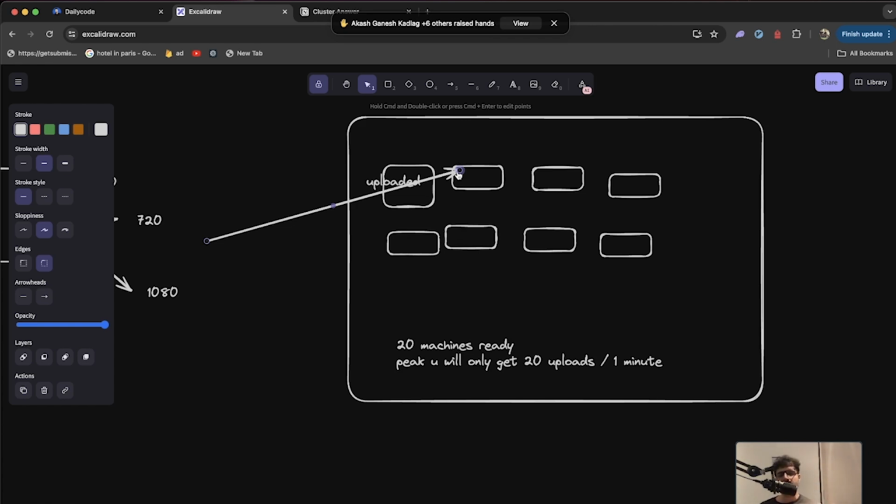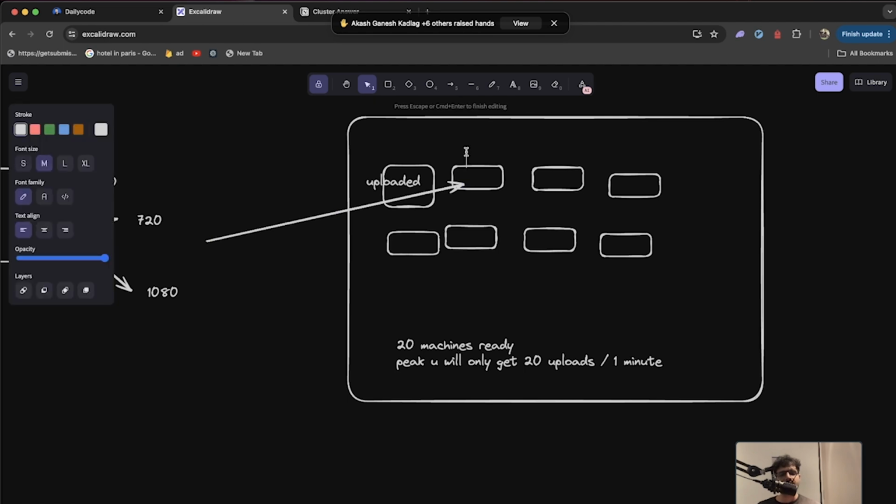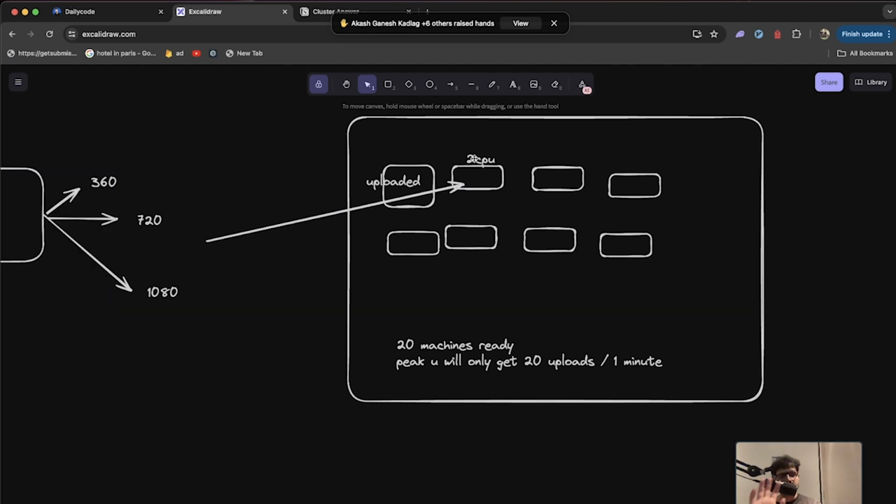What is the second problem? Resource sharing is also sort of a problem here. You are restricting the user. You will have complete access to 2 CPUs, even if you are not using it.